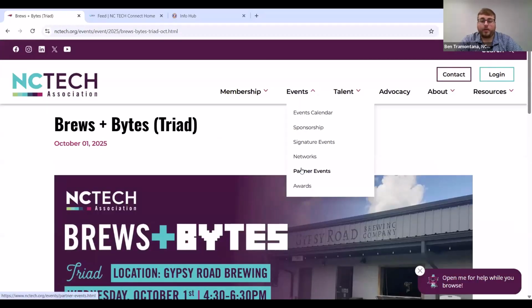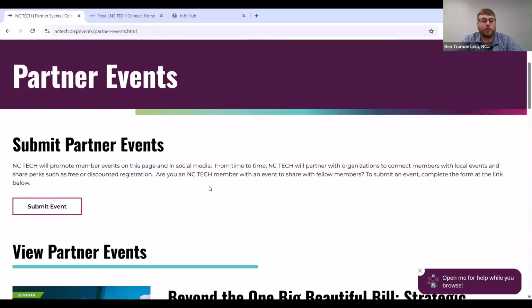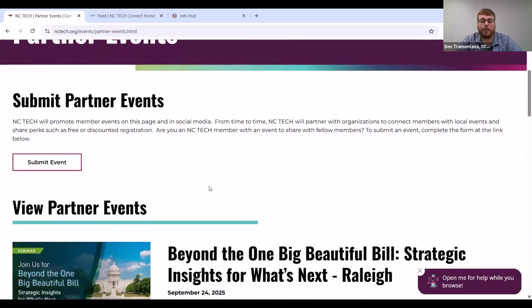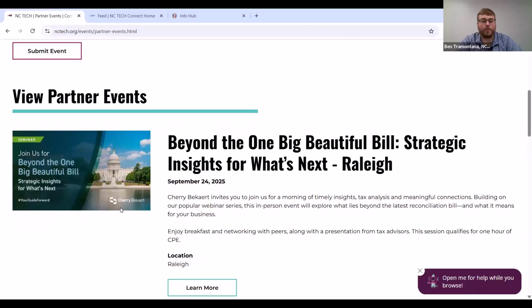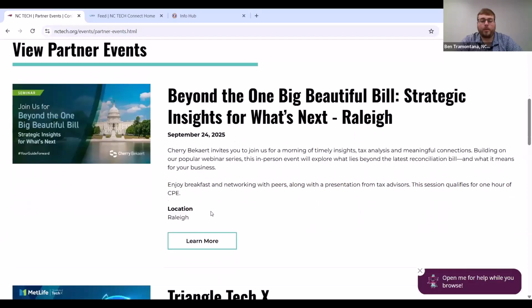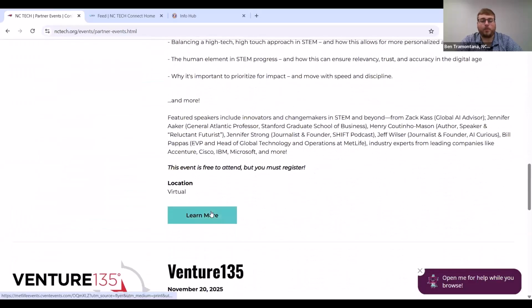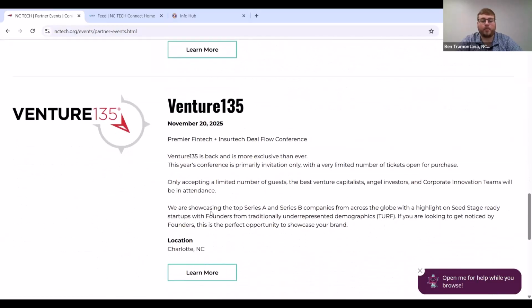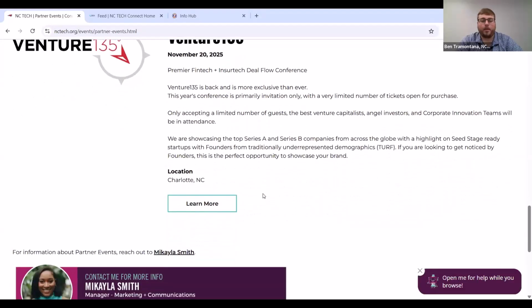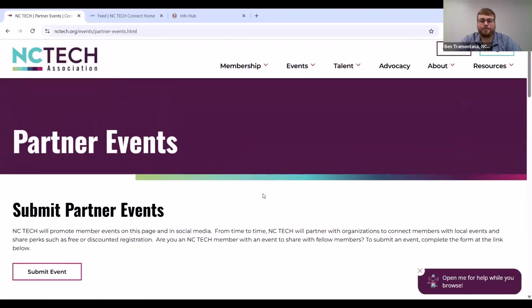Also, if your company is hosting an event and would like to post that on our partner events page, we do allow that to happen here. And so we have Cherry Beckert has an event coming up. That's a great thing that they can post on here. So you see a multitude of different events that our members are hosting, not necessarily NC Tech, but it's a great place to showcase that. And typically we will also share them on social media once they get submitted.